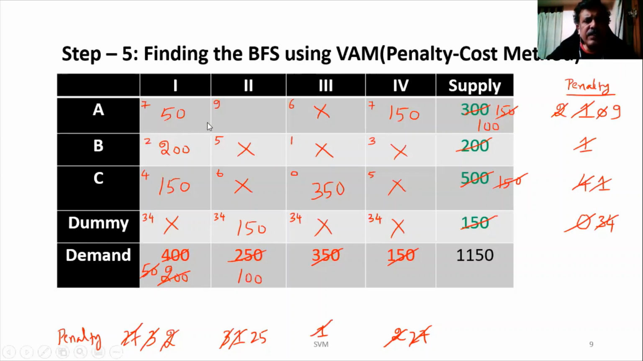Now, only one cell is left. When I calculate penalties, 9 minus 0, it remains 9. And column wise also 9 minus 0, this penalty will change to 9. Now, when you come to the last cell, penalty should match, quantity also should match. Whether the quantity is matching, we can verify 100 and 100. Of course, it is matching. So allocate 100 here.